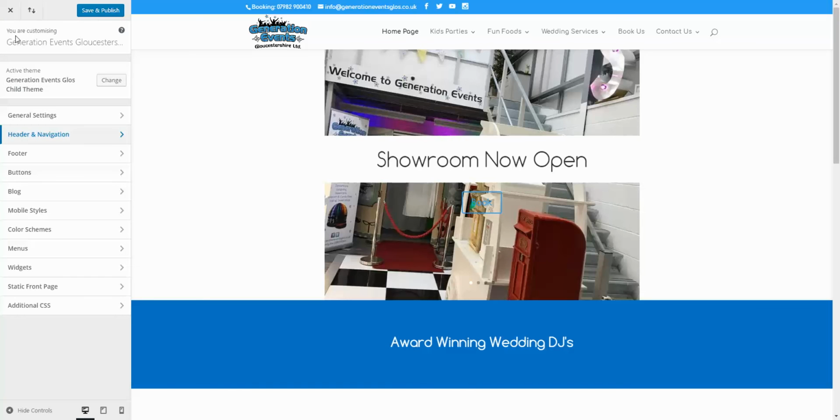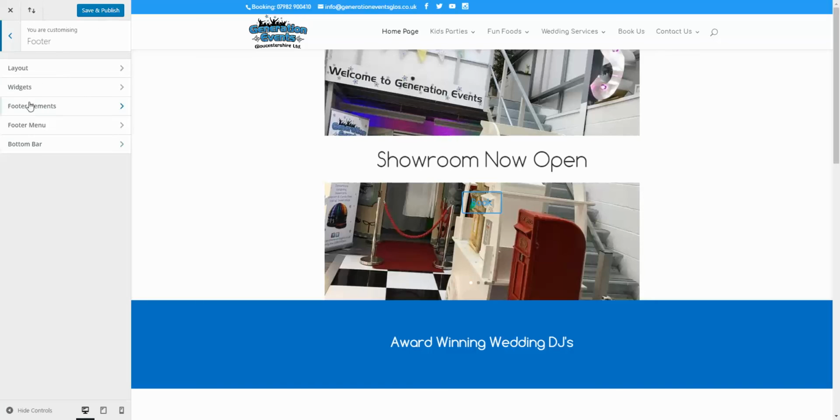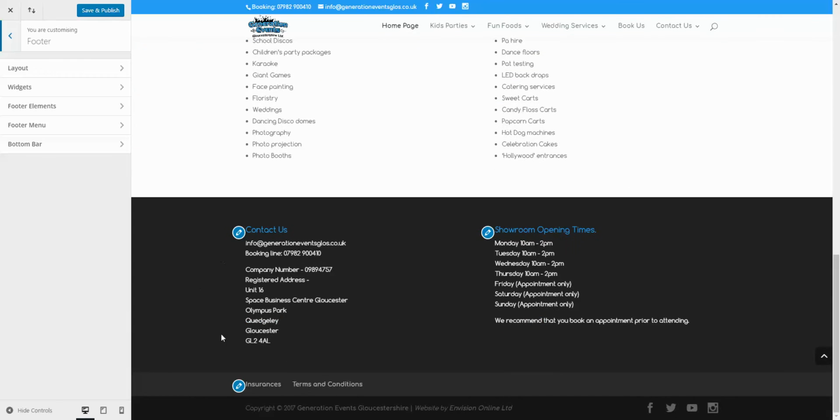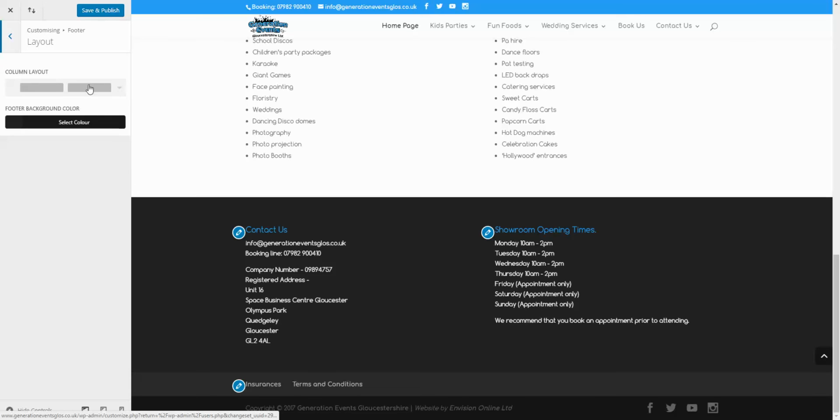So that's the header. Now, very similar applies to the actual footer of your website. So the footer is the very bottom section of your website. Again, that is consistent for all of your pages. So currently I've set up your website to have 2 columns. So you've got column 1 here for the contact us, and column 2 for the showroom opening times.